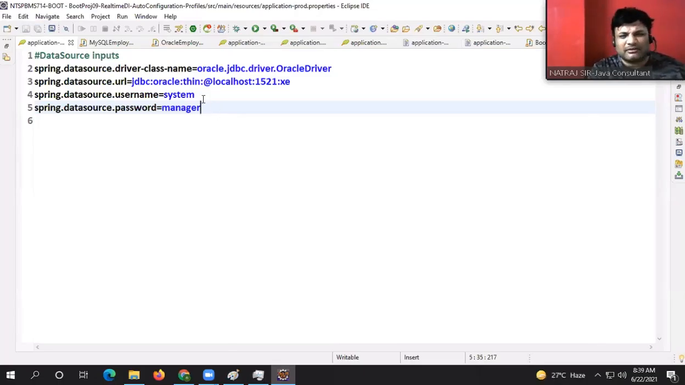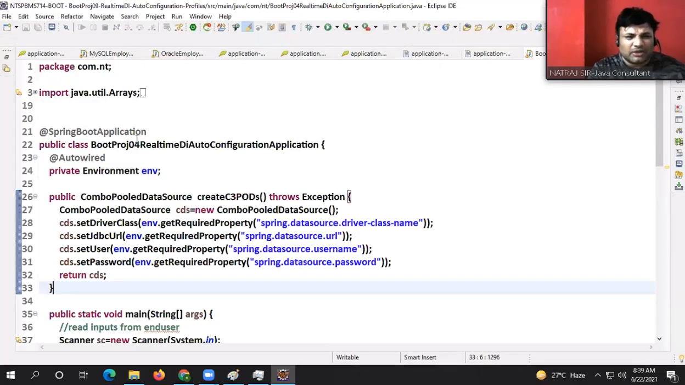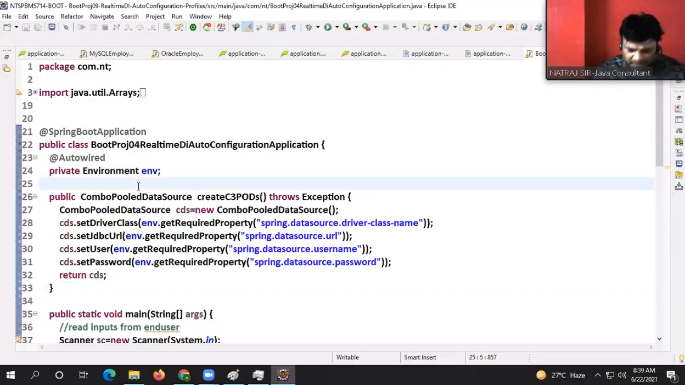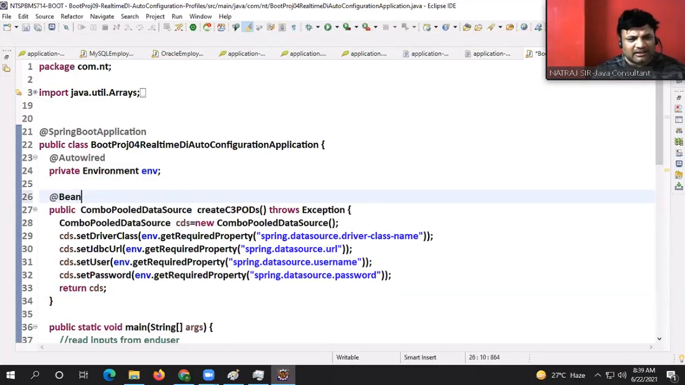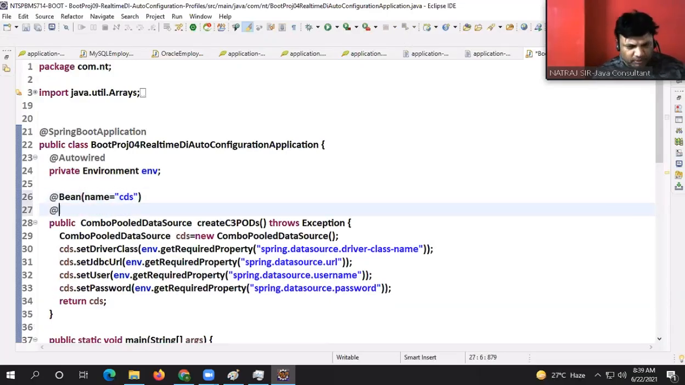By default, this one. But to tell that this @Bean method should not work for everyone, that it should work only for a particular profile. What is that, guys? Tell me. @Profile("UAT"). Are you comfortable, guys?